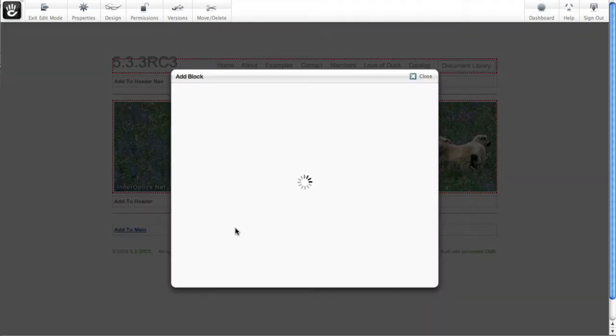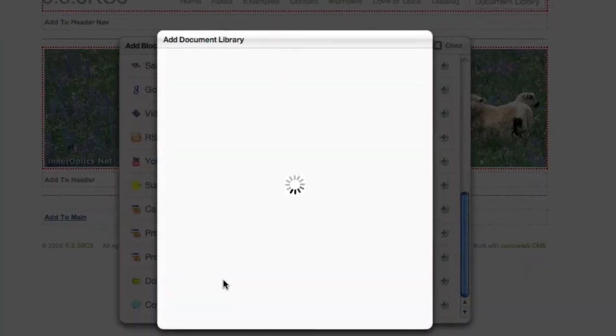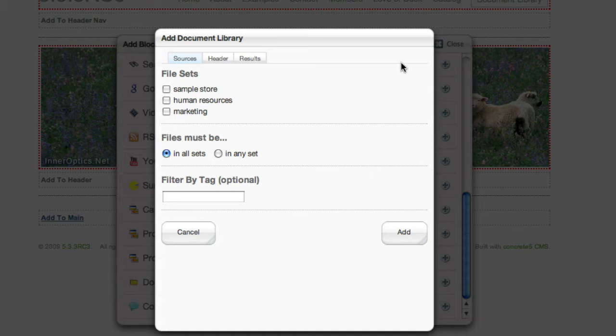Go ahead and just add this block that we've already installed to the page. And we get 3 tabs. The first tab lets us choose where we're getting data from. So you get a list of all of the file sets in your site, and this site's very small. And you can choose whether you want data to be in any of the sets or in all of the sets. So in all of them, you can really use this to create a cross-section of data. So maybe I have human resources data, but then I also make sets for different departments, and it has to be in both of those sets. We're going to choose any. You can also limit the results by a tag.